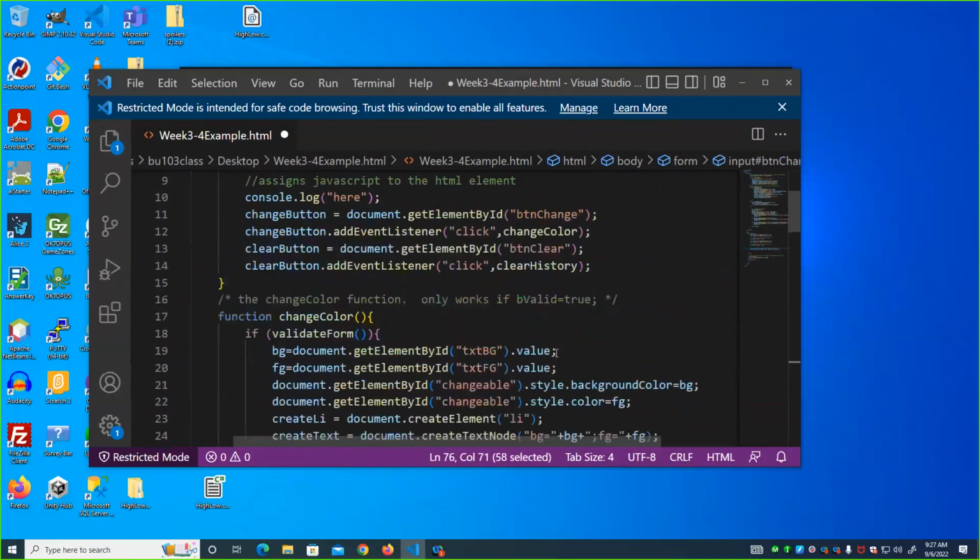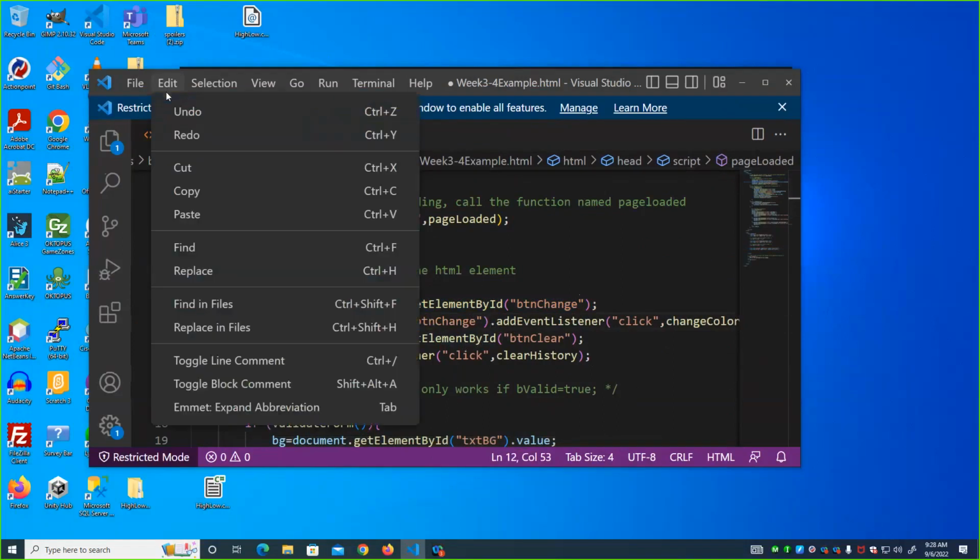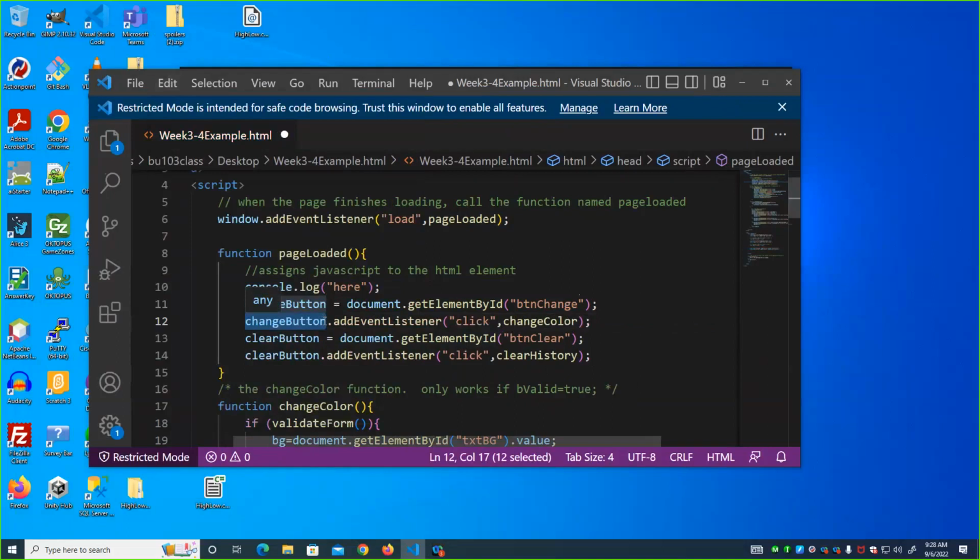Now, do I have to do that? No. But this simplifies things because on this line, all I have to say is change button dot add event listener. I could have written this by saying this full statement, but that line gets to be rather long. So I'm going to store the element of the HTML page in a variable, and I'm going to use that variable to set the listener. We're adding another event listener.